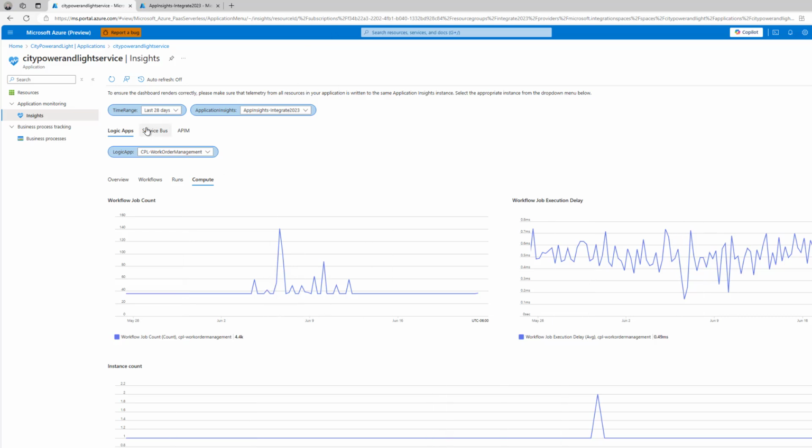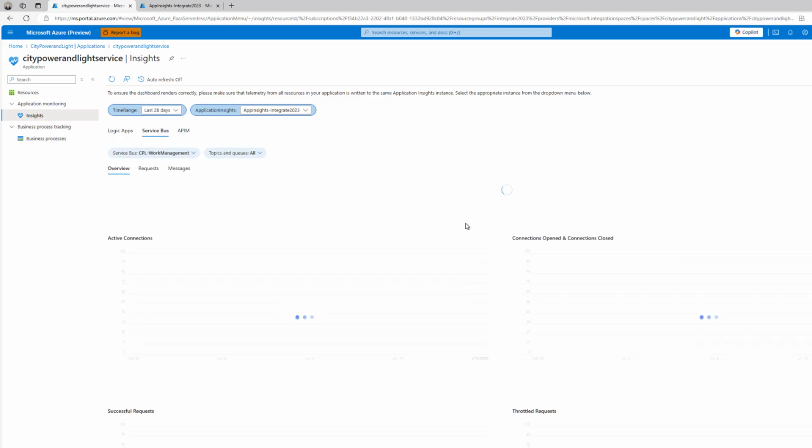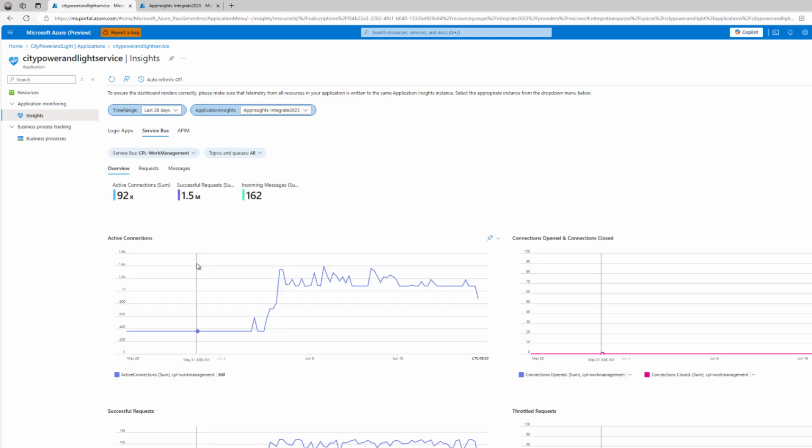So that's the logic app side. Let's just click into Service Bus. So these are going to be the same metrics that show up inside of Service Bus. I think the real benefit here, similar to what I just talked about with workflows, is that if I'm trying to trace a particular problem, I don't have to have several different tabs open, right? I'm still in the same context. I haven't left anywhere. I have some ability to slice and dice here.